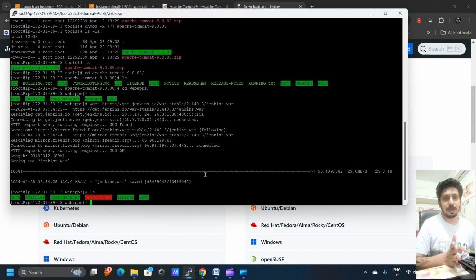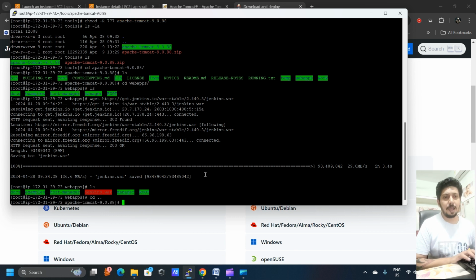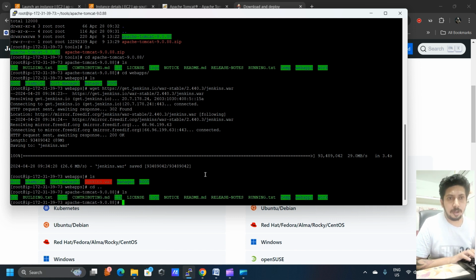Now we just have to start the Apache Tomcat. So for that I'm going to go into the Tomcat folder. I'm going to go into the bin folder.